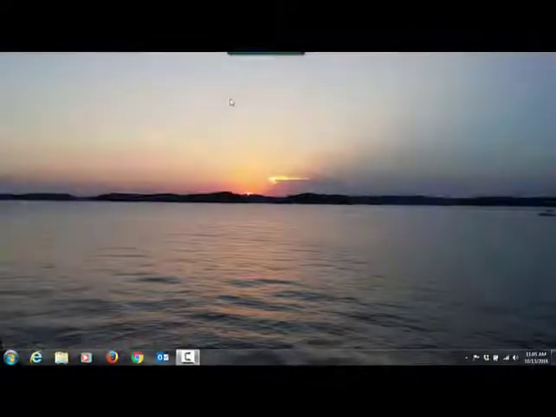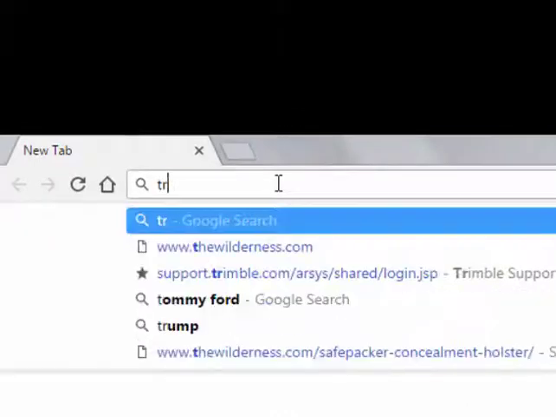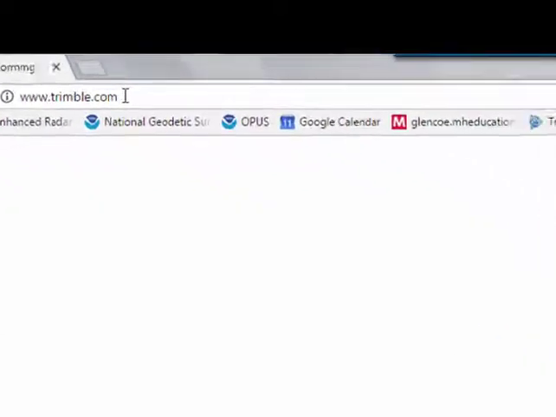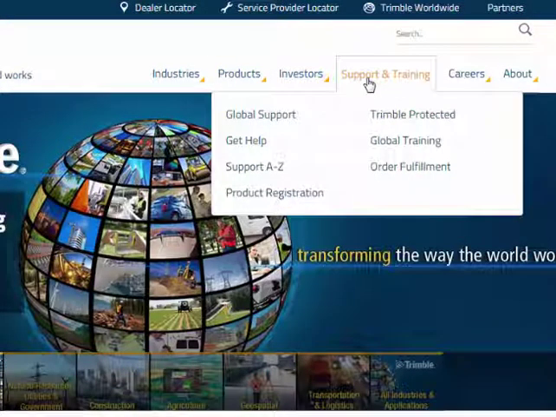Downloading data from a Trimble DiNi level. The first thing you'll need to do is download and install the latest version of Trimble Data Transfer. To do this, open a web browser and go to Trimble.com. Once you're on the Trimble website, go to Support and Training, then Support A to Z.